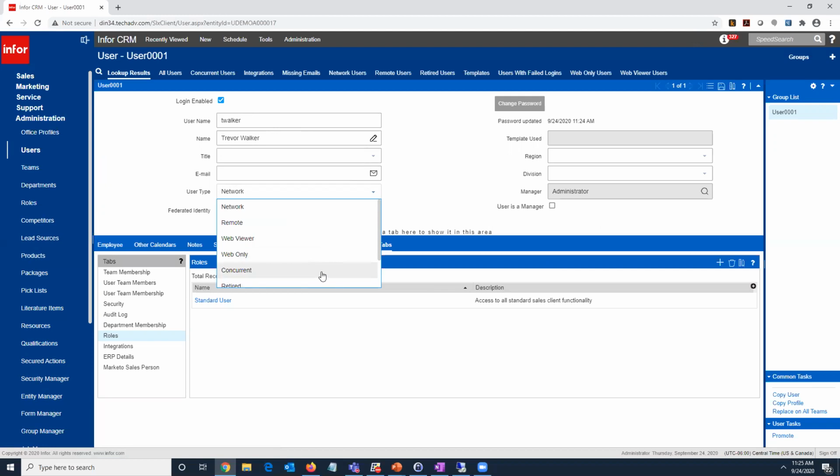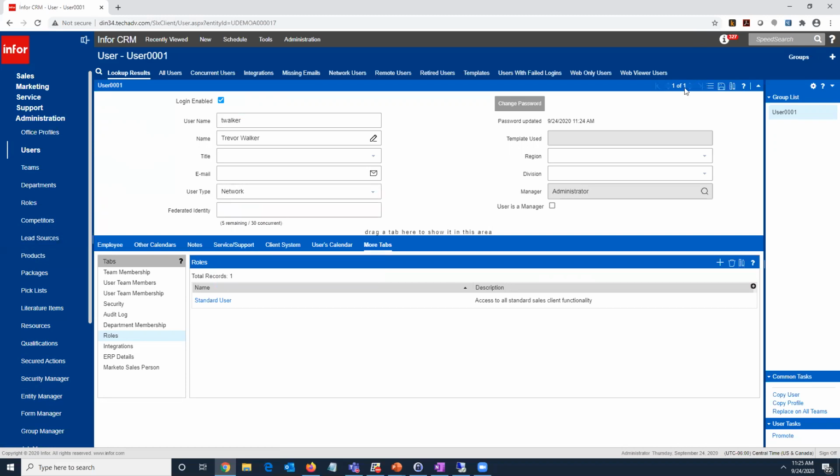And at some point, if the user leaves or is no longer using CRM, you'd come into this user page and change them to a retired user. That means they can't log into the system anymore. They no longer use up a license. They're not going to show up on any user drop-downs in the system, so you can't assign a record to them. You can't actually delete a user in the web client, which is good. You would never want to delete a user, just retire them.